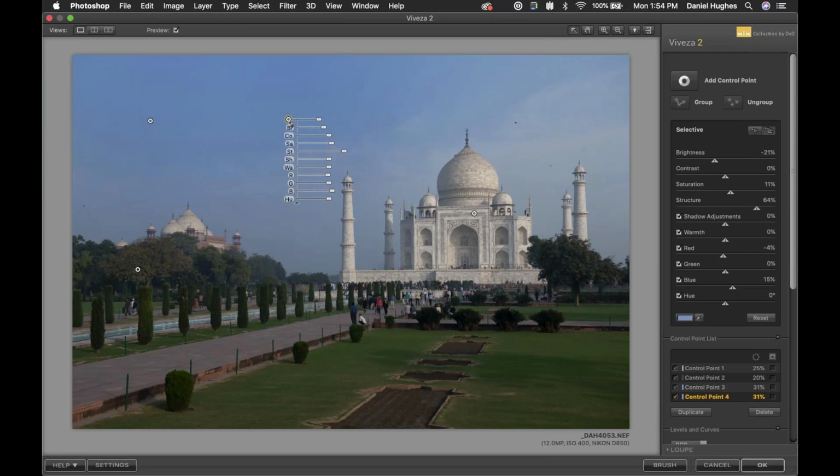You can actually hold the Option key on your Mac, or Alt if you're on a PC. While you're holding Option, you move to a control point, it doesn't have to be active, and you click on it and drag away. And that's another duplicated control point.